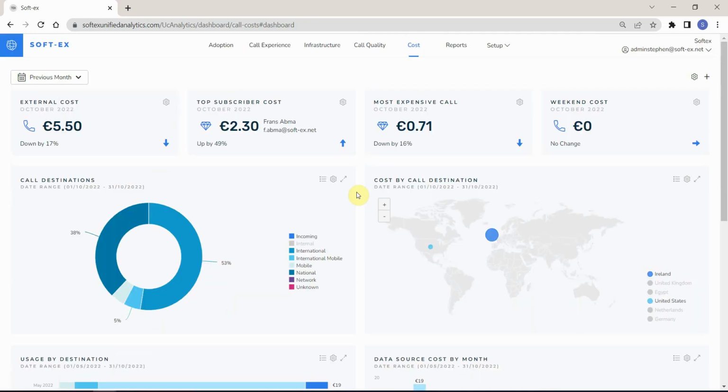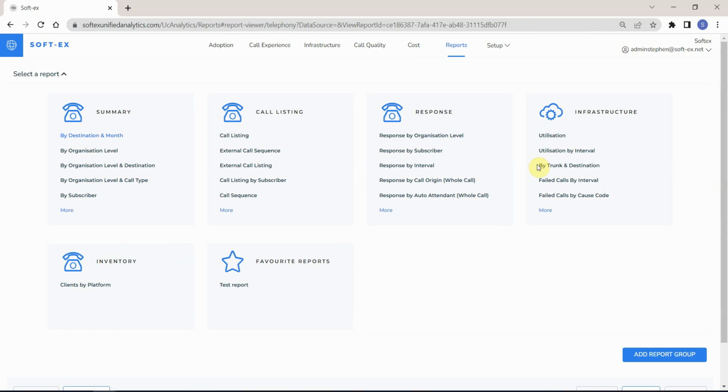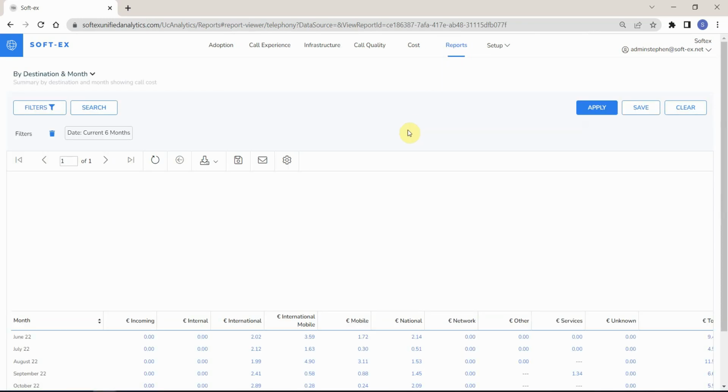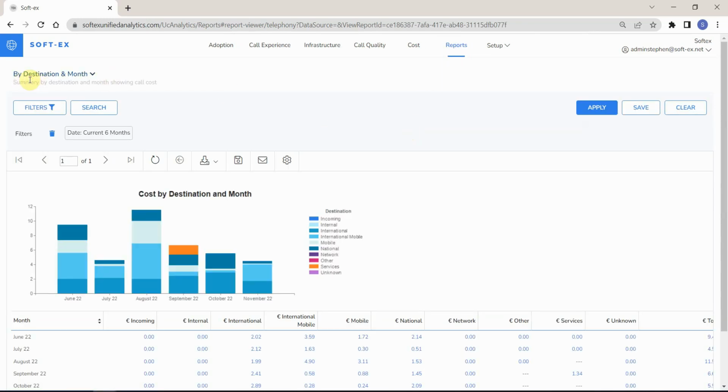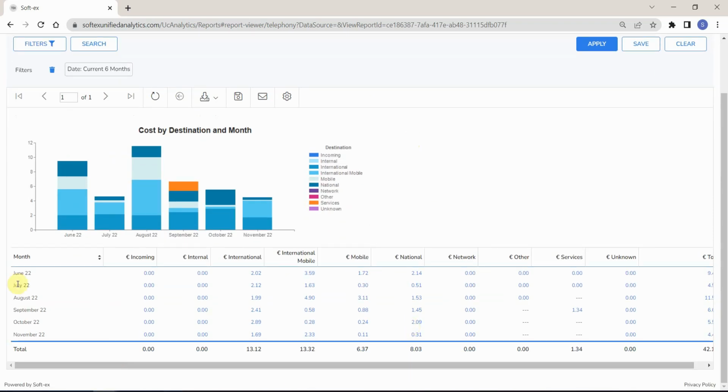All of these widgets can be drilled down on, and when you drill down, it brings you to a dedicated report that underpins that particular widget. For example, if I was to click on Call Destination, I will then be redirected to the Report section. Here we are looking at a by destination and month report. This report gives me a breakdown on a per-month basis and shows all of the relevant destinations such as international, international mobile, national, and so on. I can drill down on each of these to get more detail behind that information.